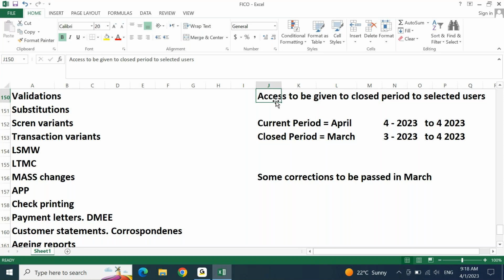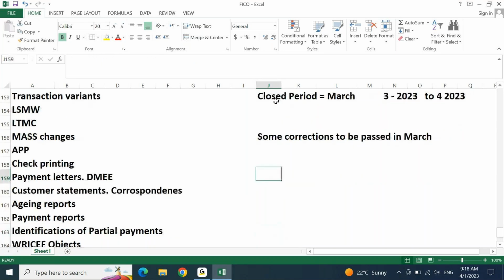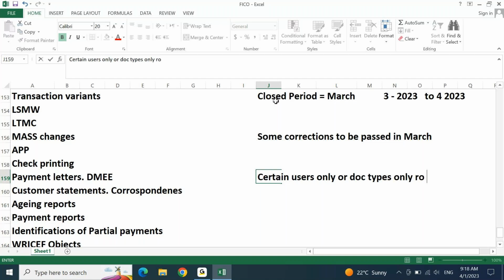Okay, let's say I don't want, if you take some more validation like certain users only or doc types only to be allowed for future dates. What is this?